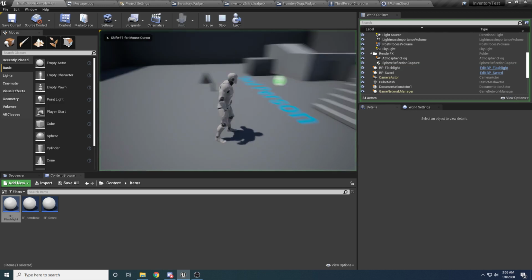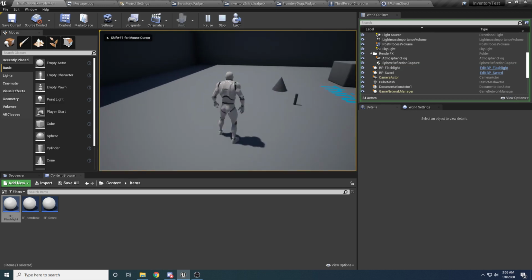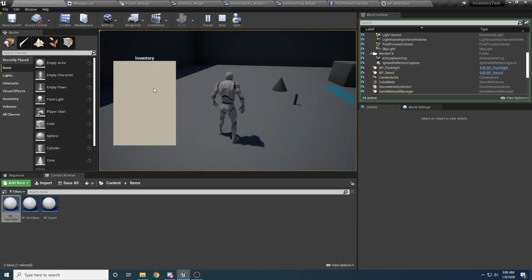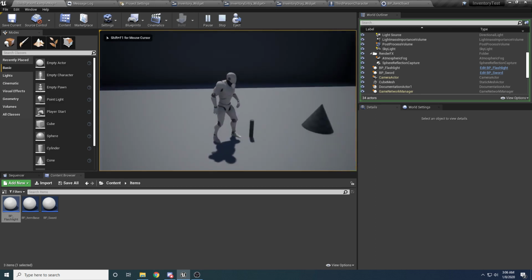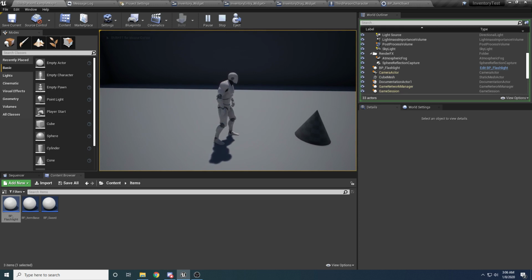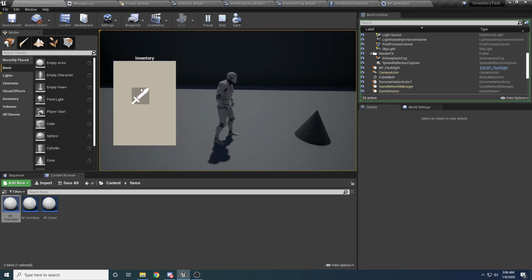So if you go ahead and press play, and if you press tab, you'll be able to open up your inventory. And there's nothing in there right now. So if you walk over the sword, you'll see it picks it up, and if you press tab, you have the sword in your inventory, and you can drag it around and drop it again in your inventory if you want.